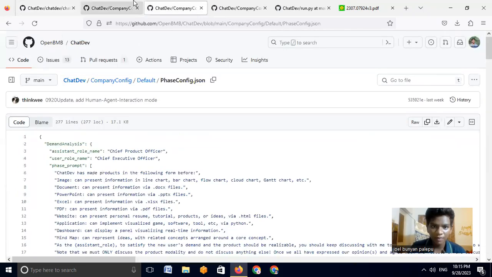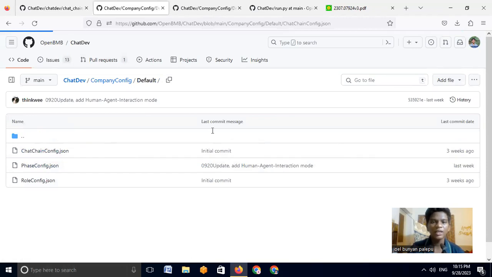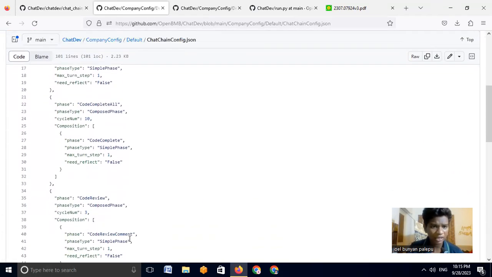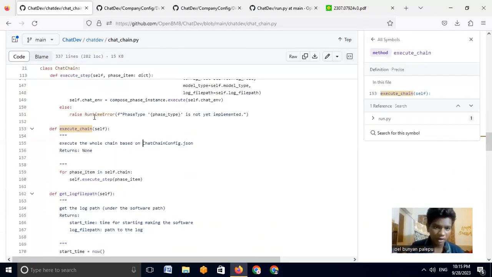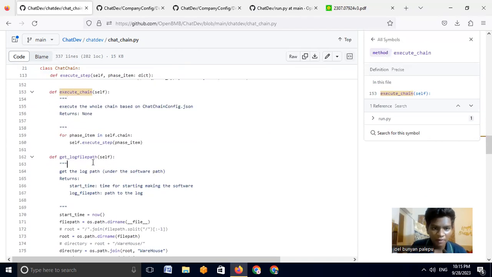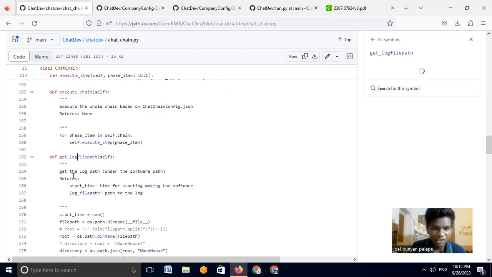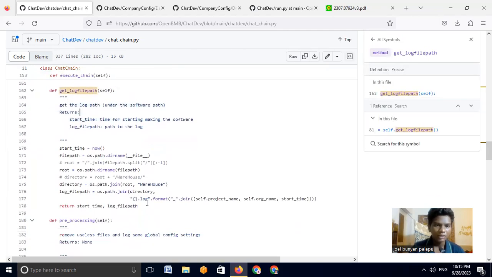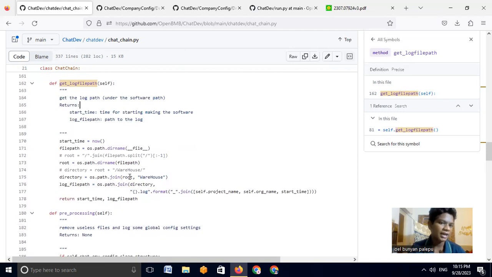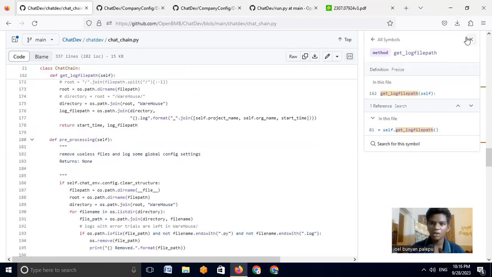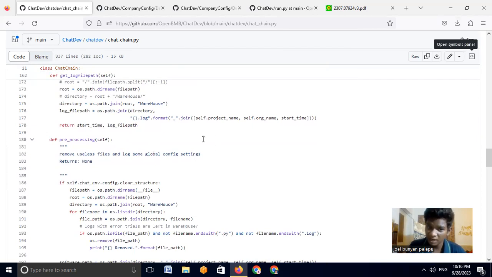So yeah, this JSON file I showed you here. Sorry, let's open that again. So this config JSON file contains all the roles, right? All the atomic tasks that have to be done will be carried out by this execute chain. And then we have get log file path, which gets the log path and the software path. We might just skip that because it might include more nuance and more detail. Maybe we'll understand more details for that later.